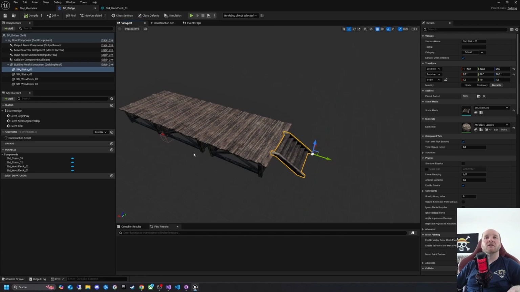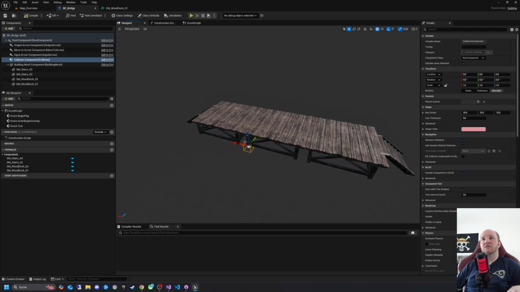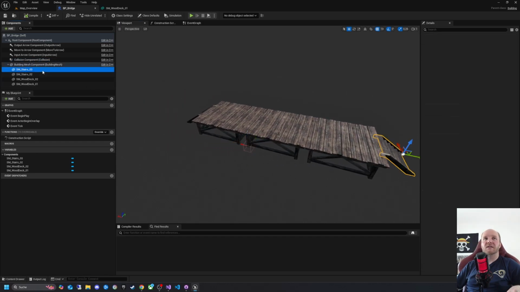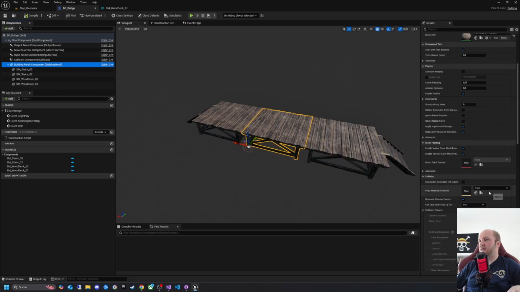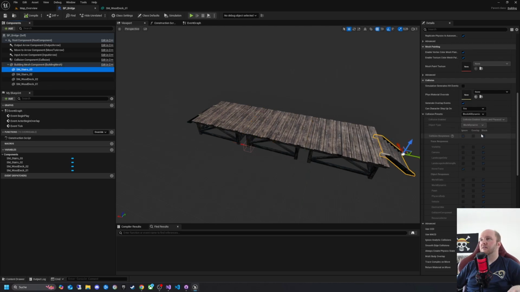We don't have collision right now. Maybe we don't need it at all. Let's keep it that way. But our mesh should have collision preset building mesh. This is fine. But the other ones should have it too. Building mesh, where is it? Building mesh. And we copy to the other ones.